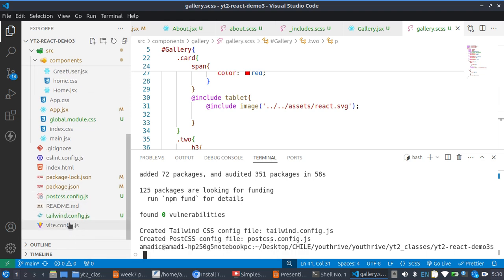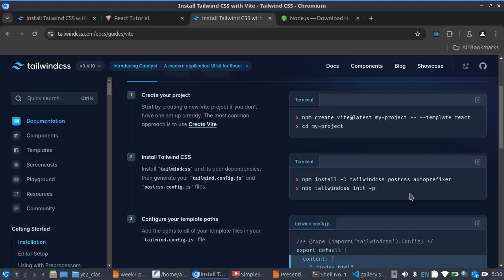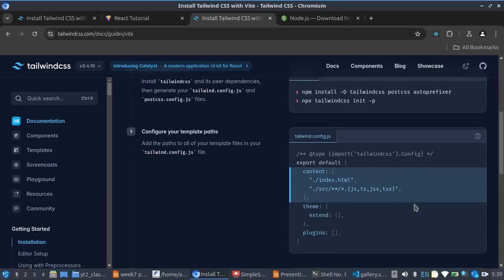Now it's showing green because I've already pushed this to GitHub. So U means untracked. We are done with that process of installation, but we are not done with adding Tailwind to our project. So the next part now is go to your tailwind.config.js, the one that we just downloaded, and copy all of this and paste there. That is what I'm going to do.